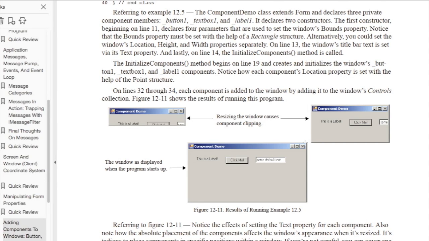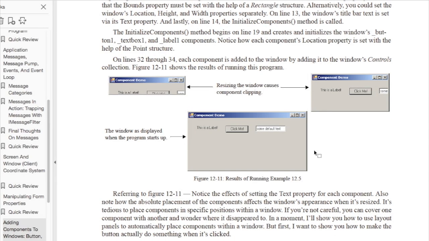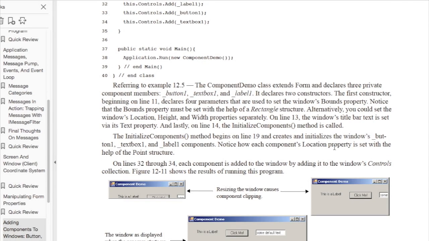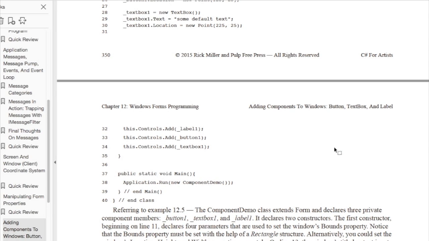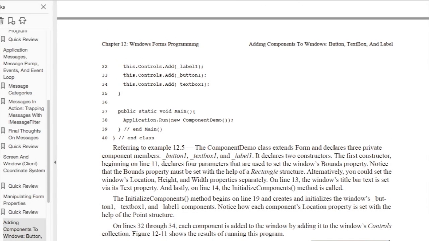So in this particular case, in figure 12-1 that you see right now on the screen, I've got a label. We'll take a look at this picture right here. I've got a label, a button, and a text box. That's because that's the order that I added them to the form, and they'll usually just flow right in.